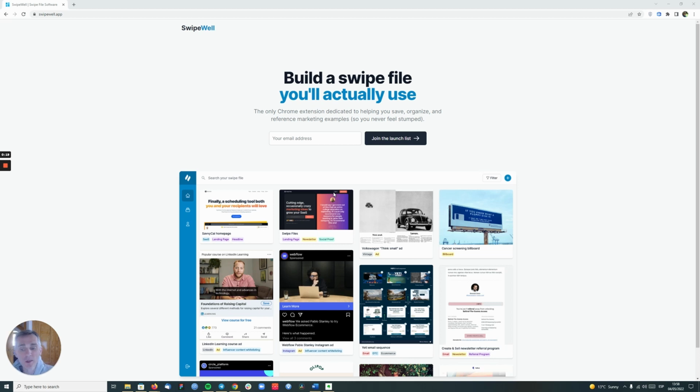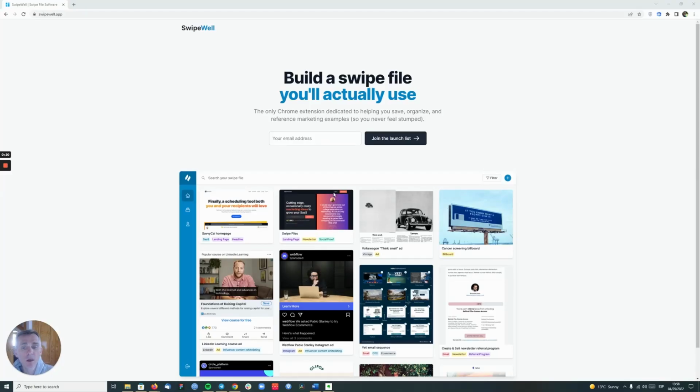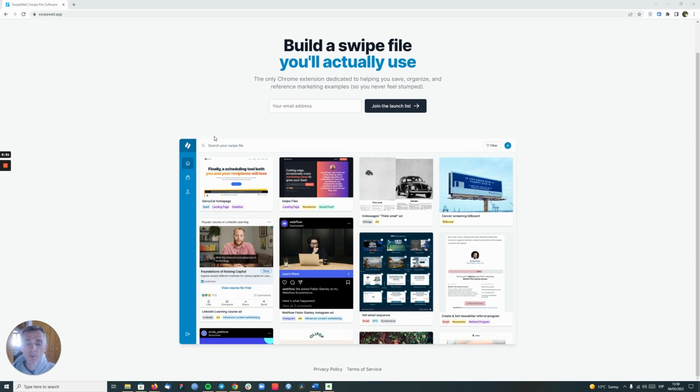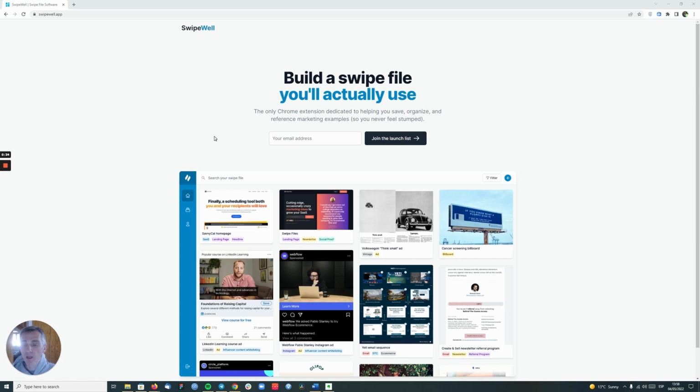Today I'm looking at Swipewell, build a swipe file you can actually use. This is actually a Chrome extension. I hadn't realized that, so I started this video on Firefox and then had to stop and change over. It's kind of closed at the moment, you have to get on the wait list, but it interests me because I want to start collecting examples of great UX that I can refer to later, refer clients to later, and use in tutorials and things like that. So I'm going to go ahead and register.